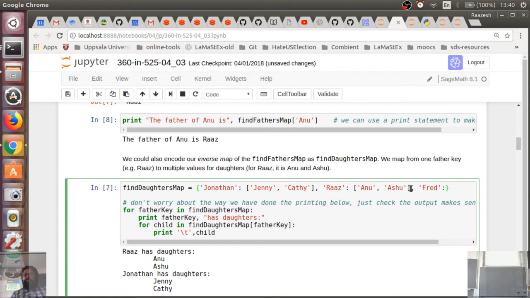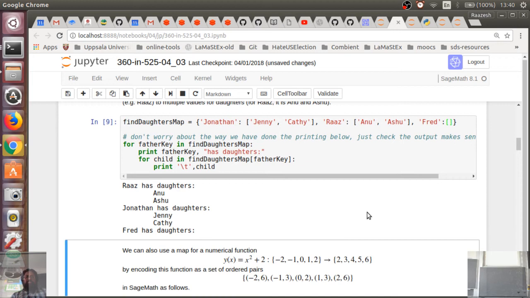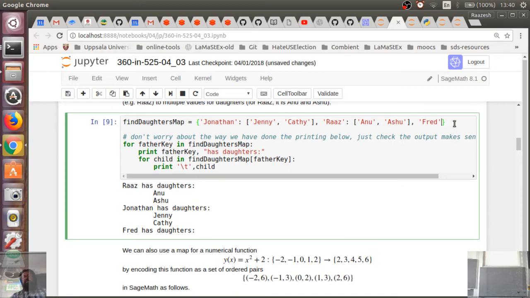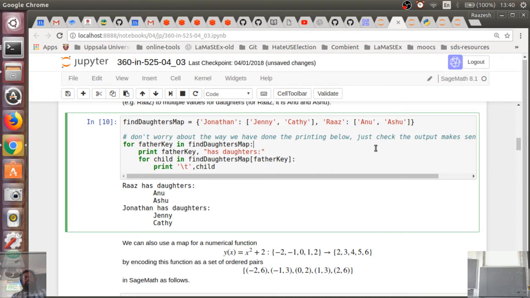So I can put an empty list here. I think that'll work. Fred has no daughters, right? So if I want, I can encode it. I mean, formally, that's what will happen. If I ask what's the find daughter's map of Fred, it'll be nothing. So I'm simply walking through the dictionary using these for loops, which we'll see soon, and printing.